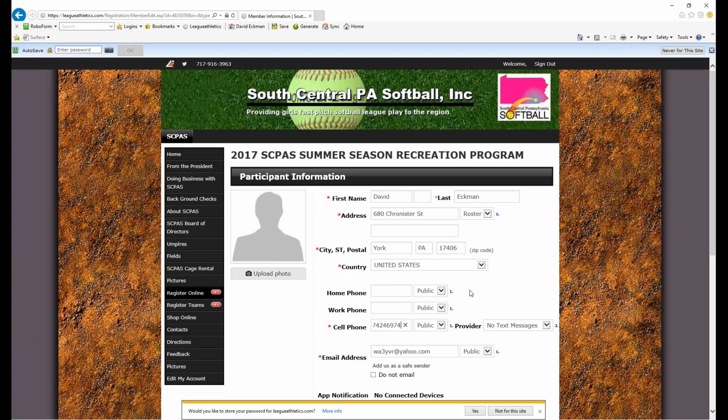When registering, you will see 3 selections when you enter your telephone numbers and the email address. The first is public. Public means that your cell phone number and email address will show up on the website on your team's informational page to anybody who goes to the website.